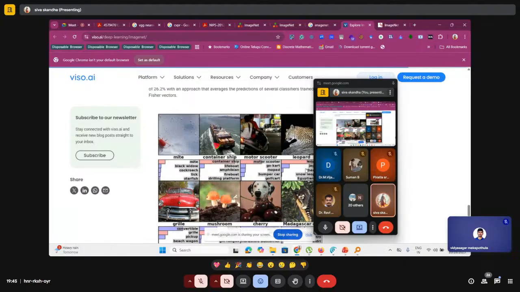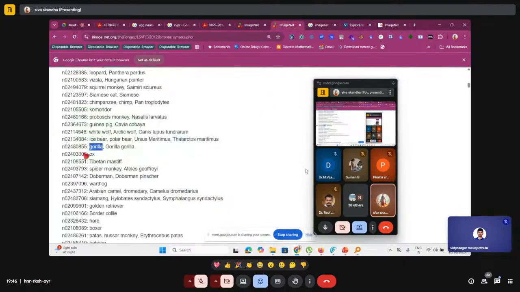Each of the thousand classes contains 250 samples. What is the purpose of ImageNet classification? The purpose of ImageNet classification is object recognition as well as localization. What is the difference between classification and localization?